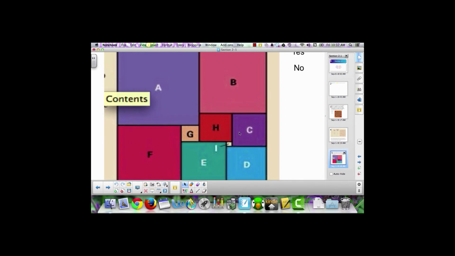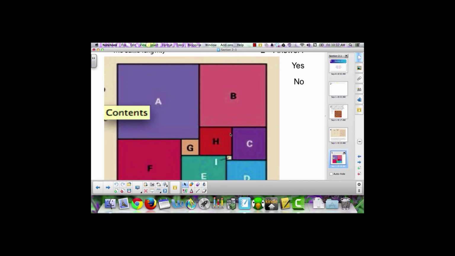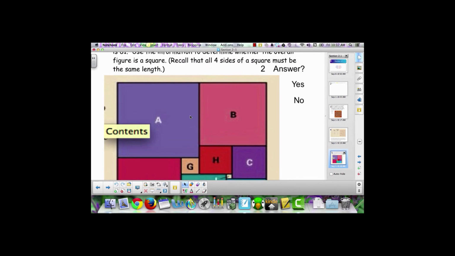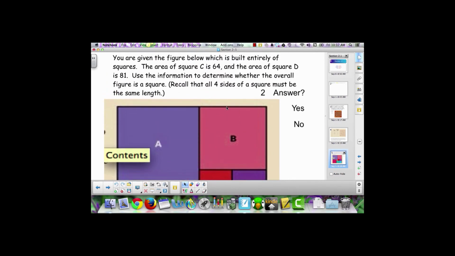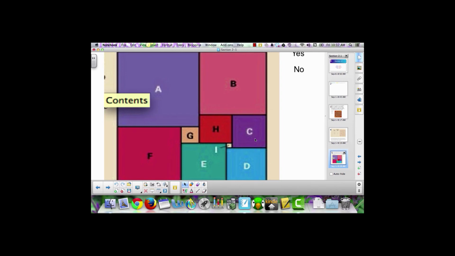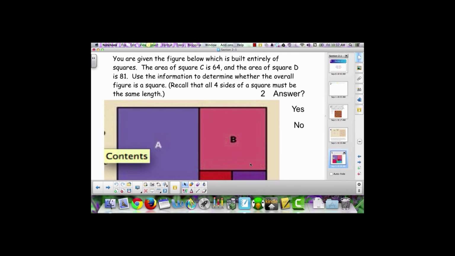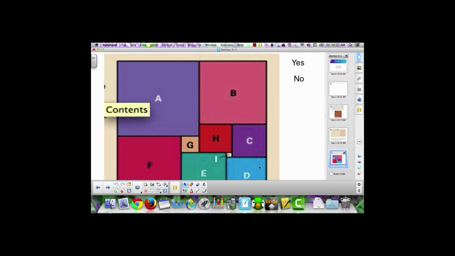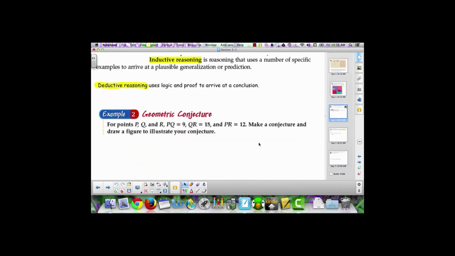Each of these lettered objects is a square, which means that all of the sides are equal, and the area of the square is the side times the side, or the side squared. You know that the area of square C is 64, and the area of square D is 81. From that information, you should be able to figure out the side lengths of those squares. Your job is to figure out if the entire figure made up of all the squares is also a square.